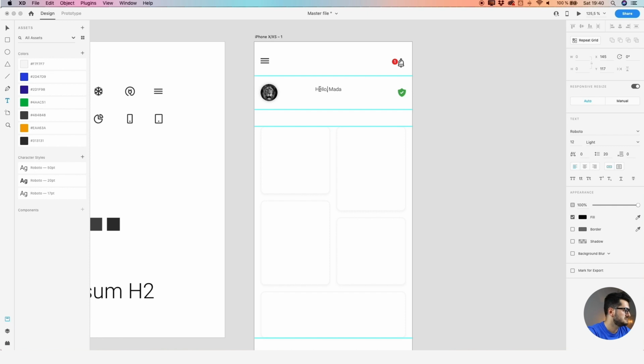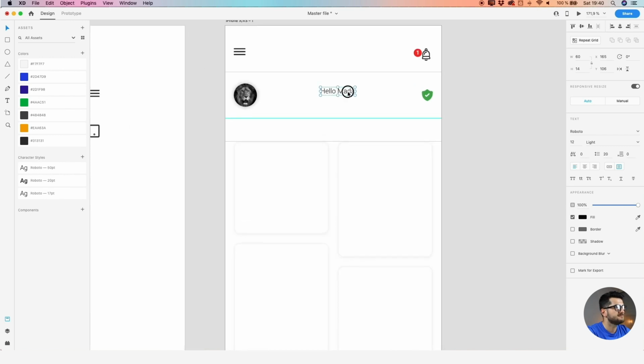Hello. You can just put anything you want here. And let's convert it to area text because we need to edit it. For this title, we're gonna use this style, the 20 pixel Roboto bold. Let's increase the height of the pad to 24. Okay, let's center it.